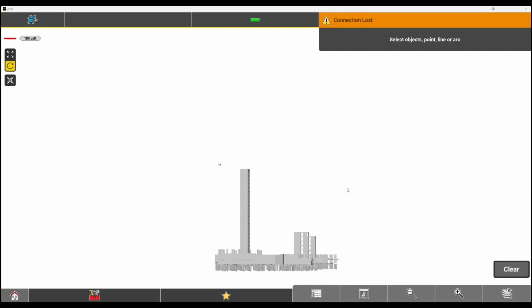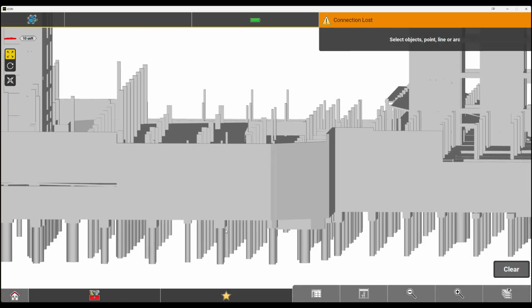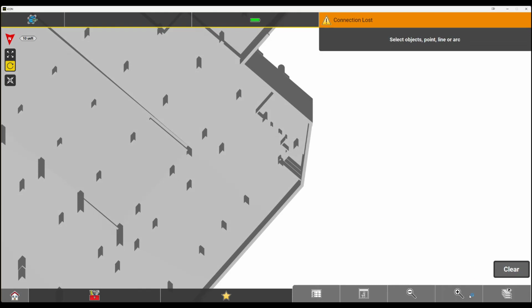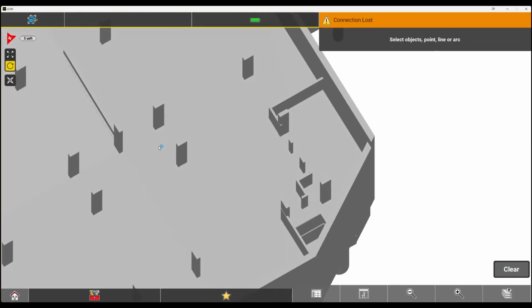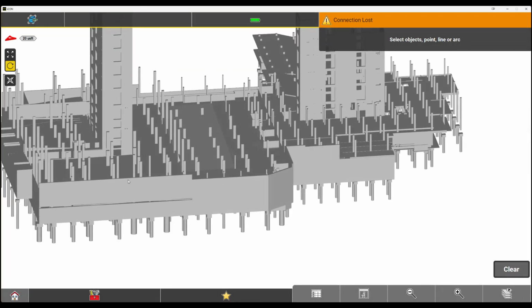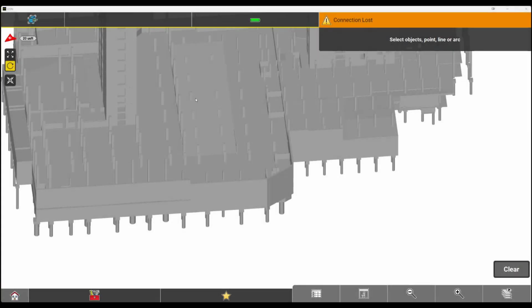Now, let's zoom in a little closer to find the first foundation that we would like to turn into a surface. Keep in mind that we are in 3D orbit mode right now. We can select this top button to return to pan. So now we can see this first sloped foundation a little more clear.